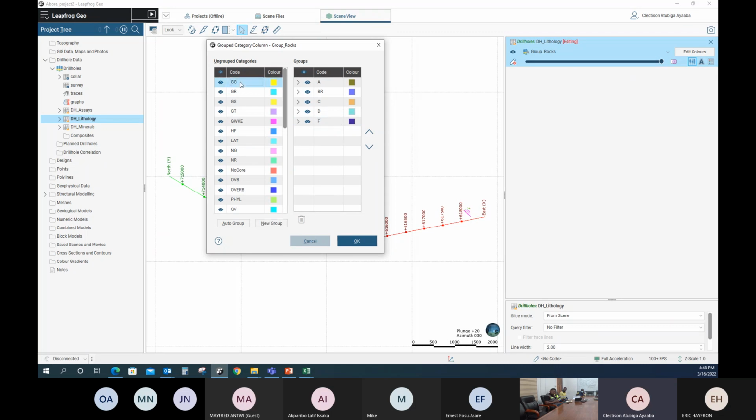Then you have the G. G, G, G, R, G, S, G, T. This is greywacke. So new group. So that is the G. Then we have the H. H is only one, so I can just move it there. I think this might be left right. So new group. Then we have the N, NG. So no core. So new group. So that new group will be N.